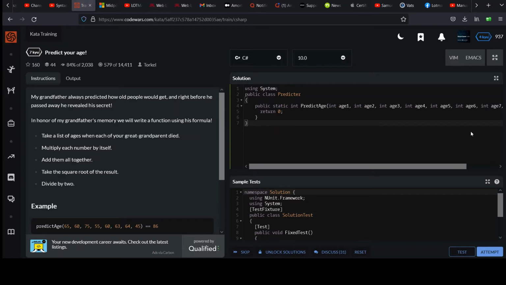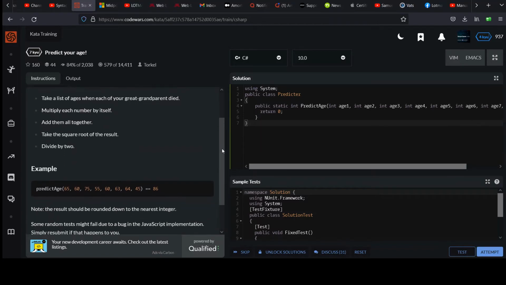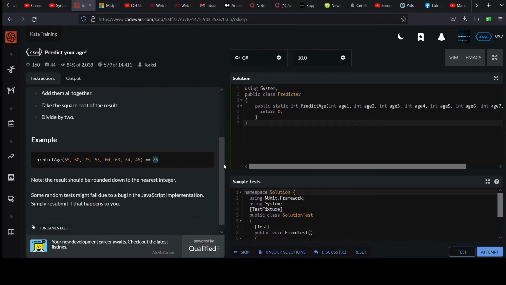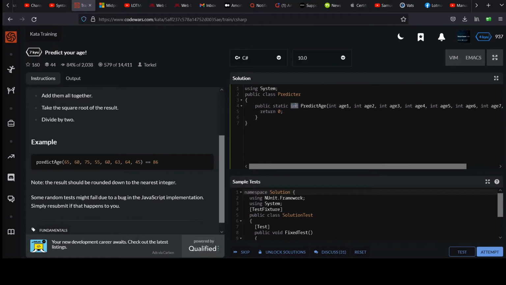These are the steps. Take a list of ages when each of your great-grandparents died. Multiply each number by itself, in other words, square that value. Add them all together. Take the square root of the result and divide by 2. So they give us an example down here with a bunch of great-grandparent ages, 65, etc. And they note that if you perform the steps above, it should come out as 86. Note the result should be rounded down to the nearest integer. We can see in the method signature that it is expecting an int, so we'll be sure to do that.